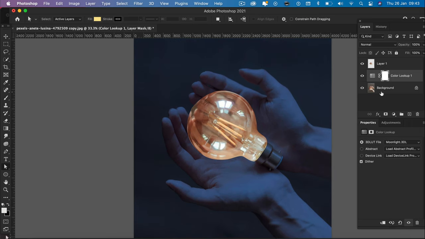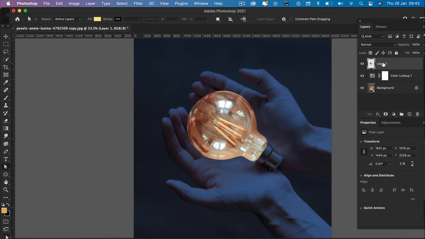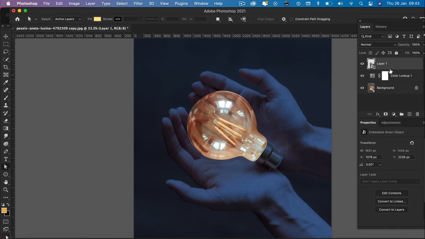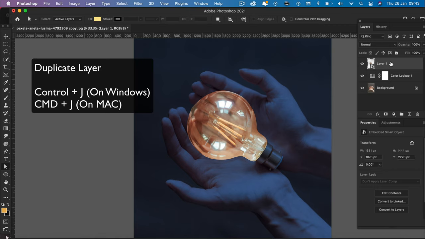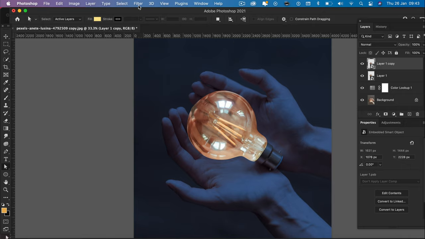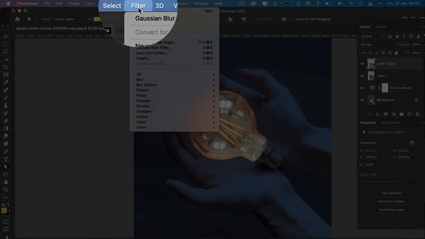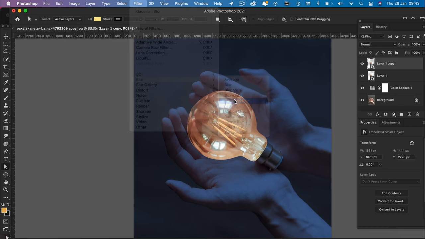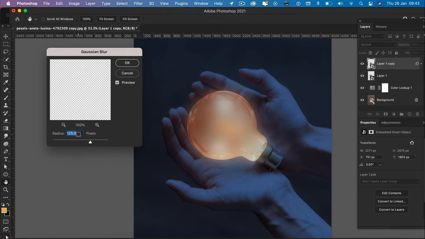It's looking good. Okay, up to our bulb layer, we need to right click and convert to smart object. And then we need to duplicate that layer. We can do that by clicking Control or Command J. And we need to add a filter of blur. So go up to the top with our new layer, Filter, Blur, Gaussian Blur. Insert a radius of 5 pixels and click OK.